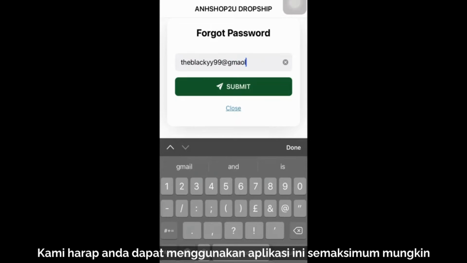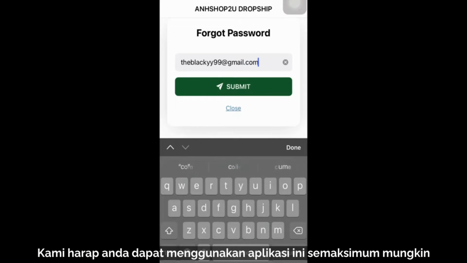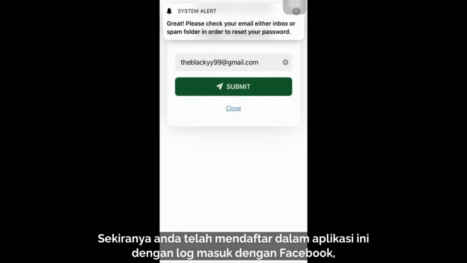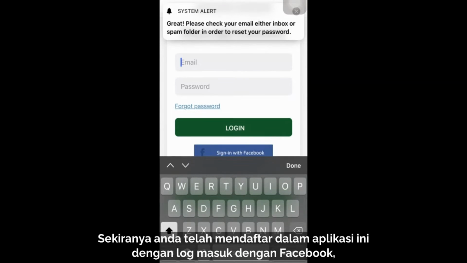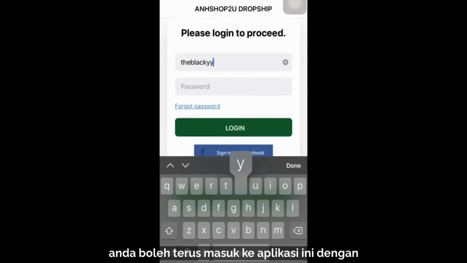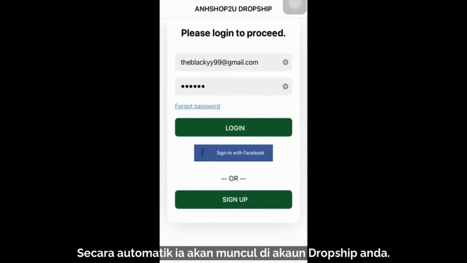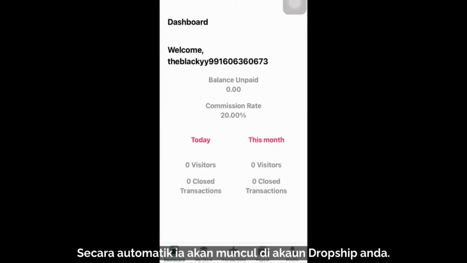We hope that you can utilize this application as much as possible to market your product and gain more commission. If you have registered in this app by sign in with Facebook, you can directly log into this app using your Facebook. Please click Sign in with Facebook. When you successfully log in with Facebook, it will automatically appear in your Dropship account.